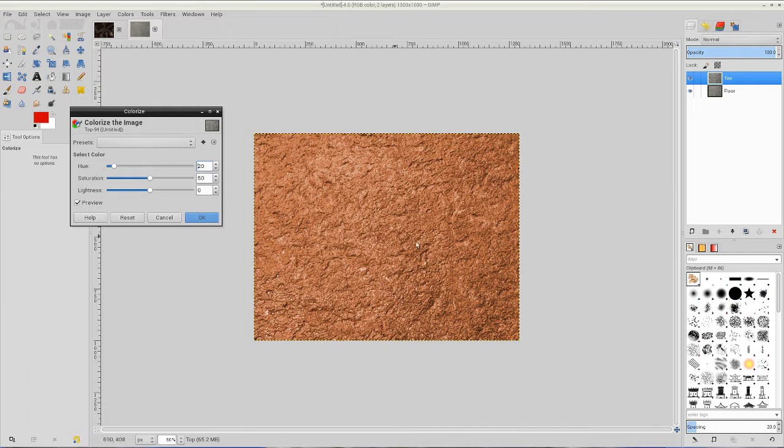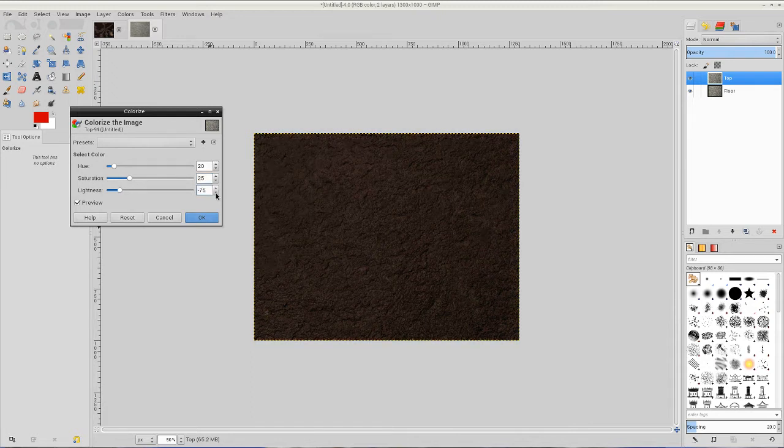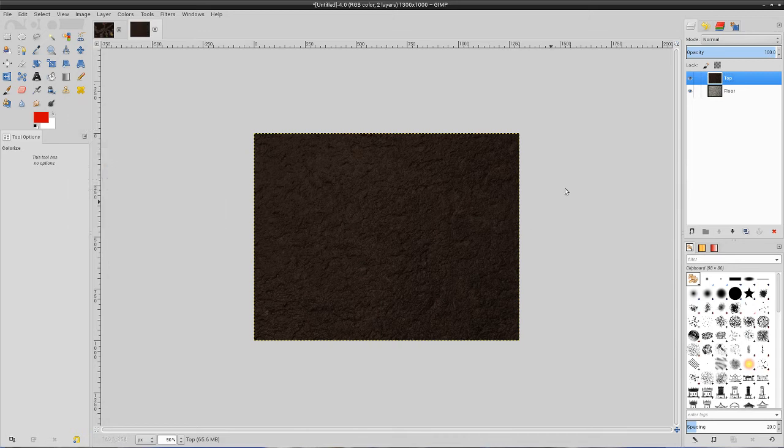Way down here because I wanted a brown sort of color. Take this one down because I don't want the saturation to be, I want it to balance out a little bit. It's going to take this down to 25. In lightness, I want this to be nice and dark. So we're going to take this way down, all the way down to 75. So now we have a nice dark brown, dirty, grimy sort of soil color. And that's what we want for our top.